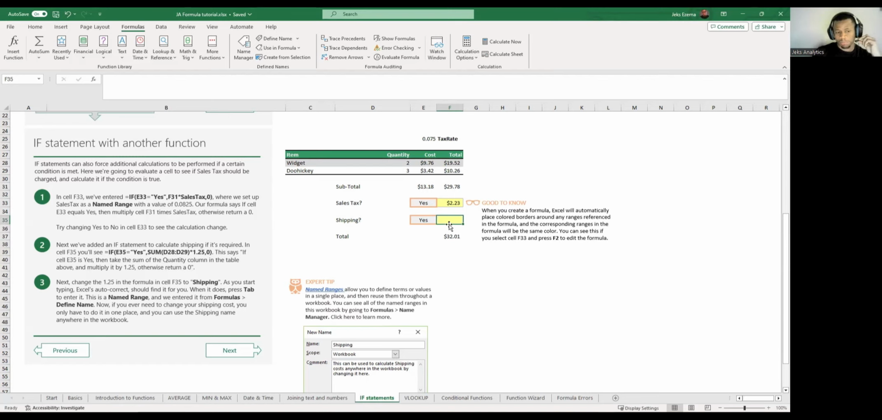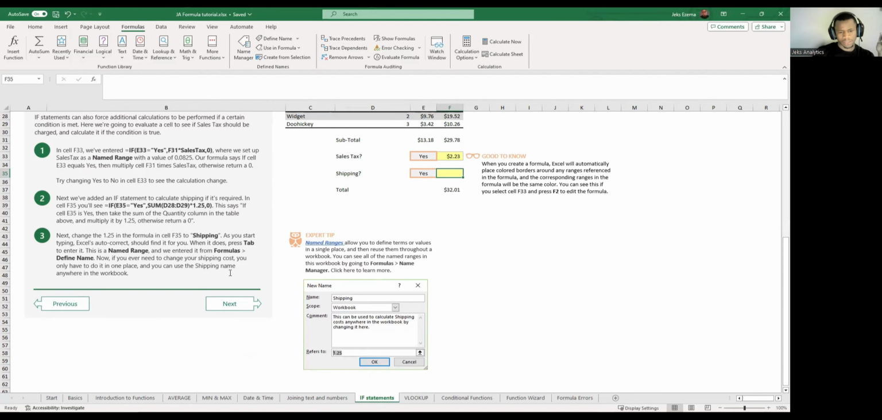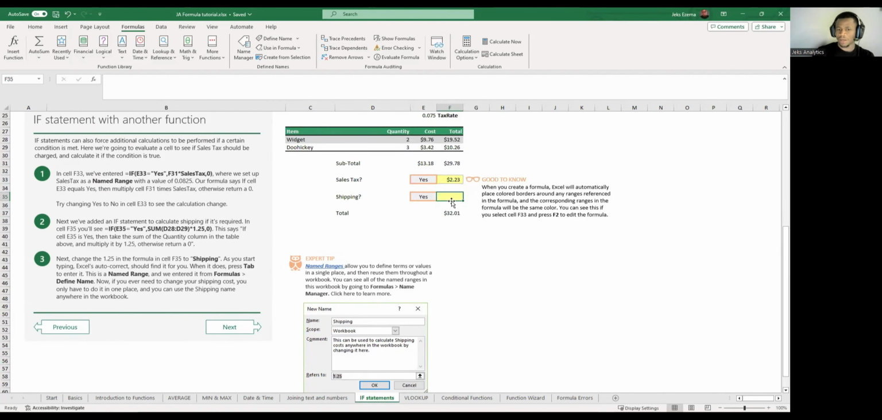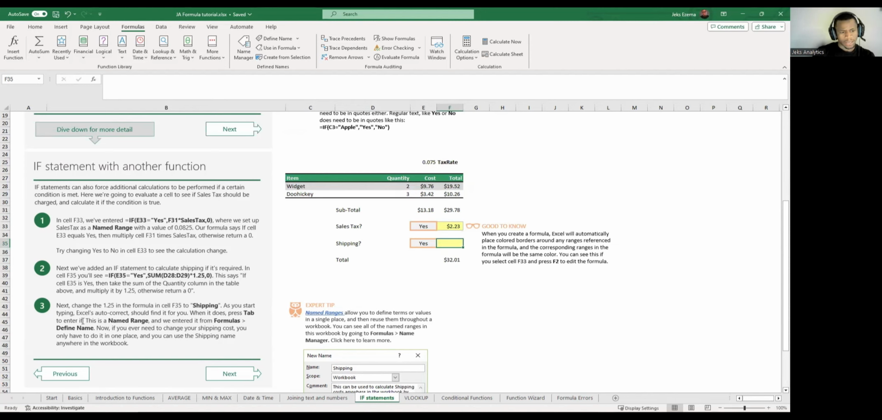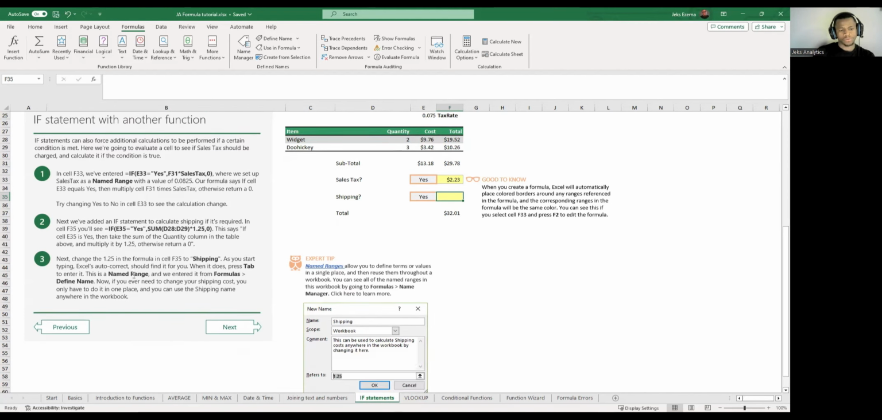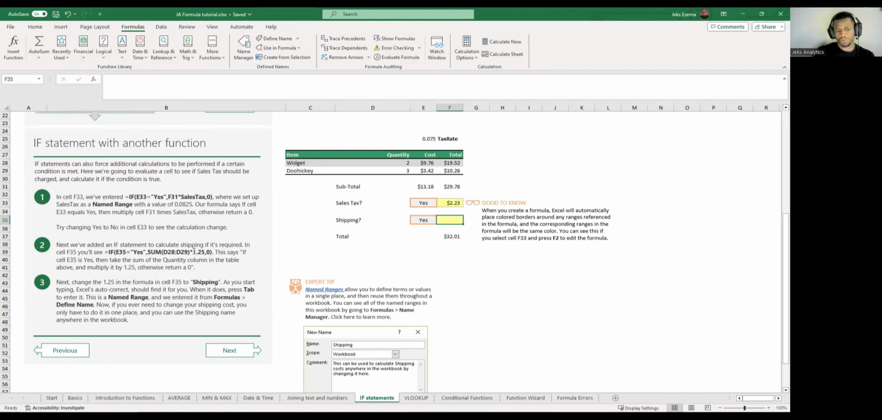With what I've explained, try this with what we have here. See if you can also get this, if you follow what we've done here. I think I've named the shipping. So see how you can use the constant value here. If you follow the instructions, you can use the constant value, which is 1.25 for that of the shipping.